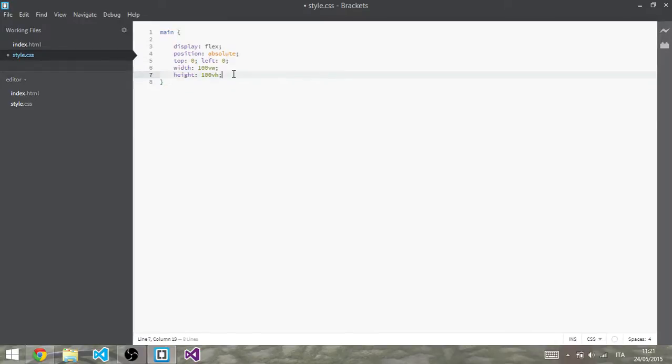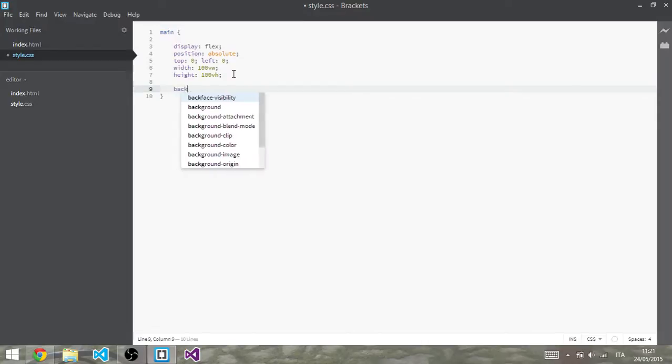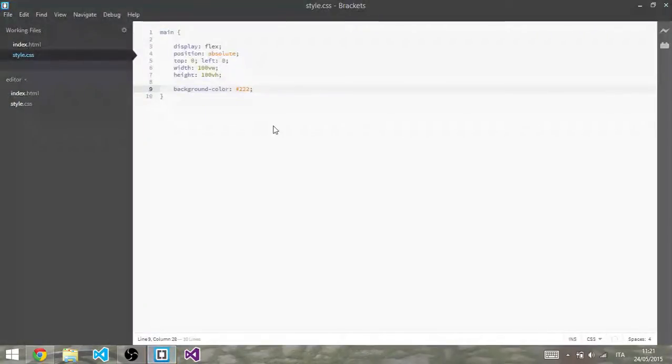Now let's just give it a background color just to make sure. So background color is 222. Now we should see a, okay, perfect. So this is our main div.